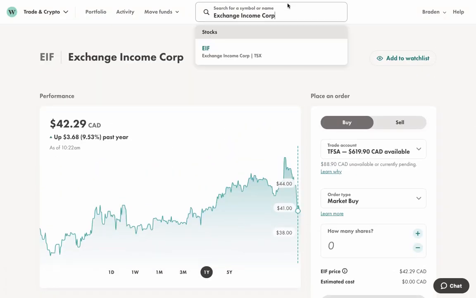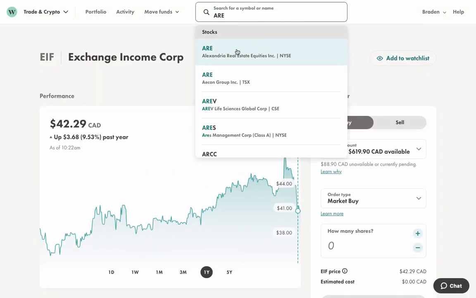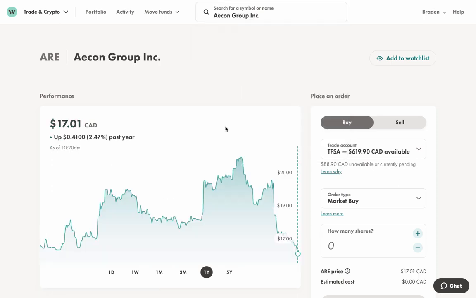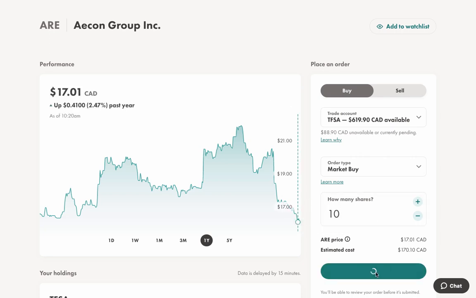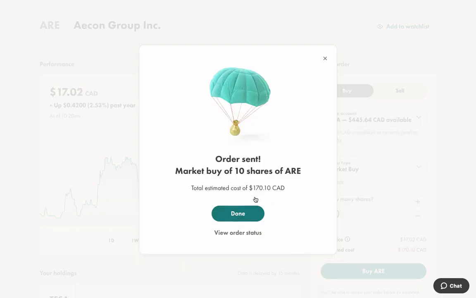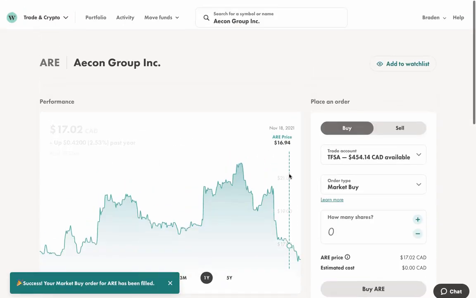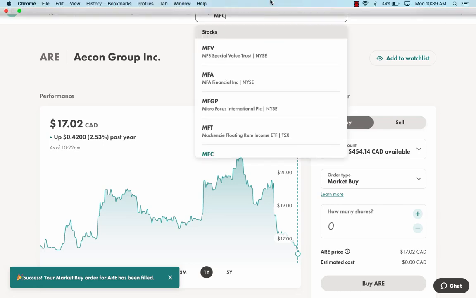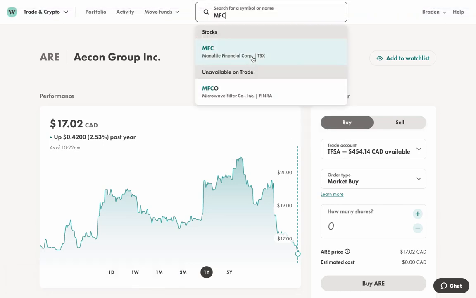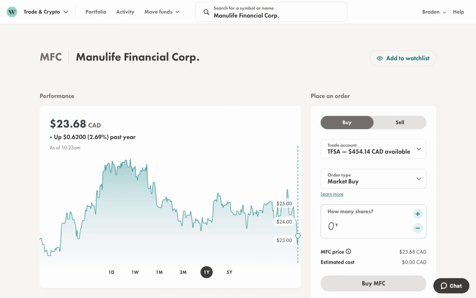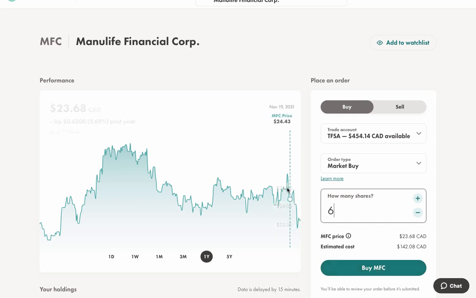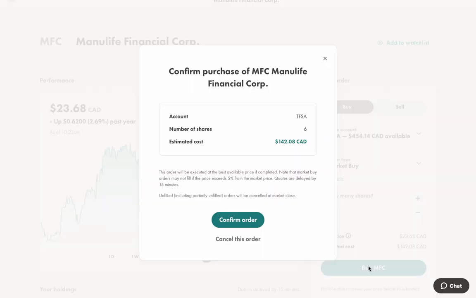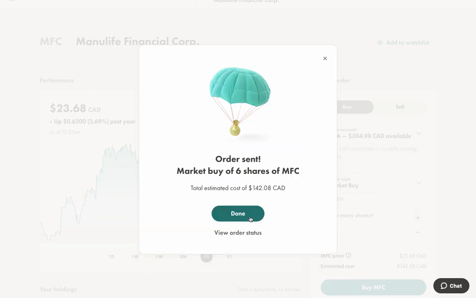Okay, the next one was Acon, that's A-R-E, and the TSX. These guys, again, beat up like crazy lately, and I'm going to jump in on that. I'm going to take around 10 of these, so it'll be about $170. Going to confirm that, and take those guys. Okay, the next one on the list was MFC for Manulife Financial. And the TSX, these guys I want to take 6. And this is also going to be around $140, give or take. Again, you can see this nice big dip here that we're jumping on, or decline, who knows? Time will tell. So we'll get that.